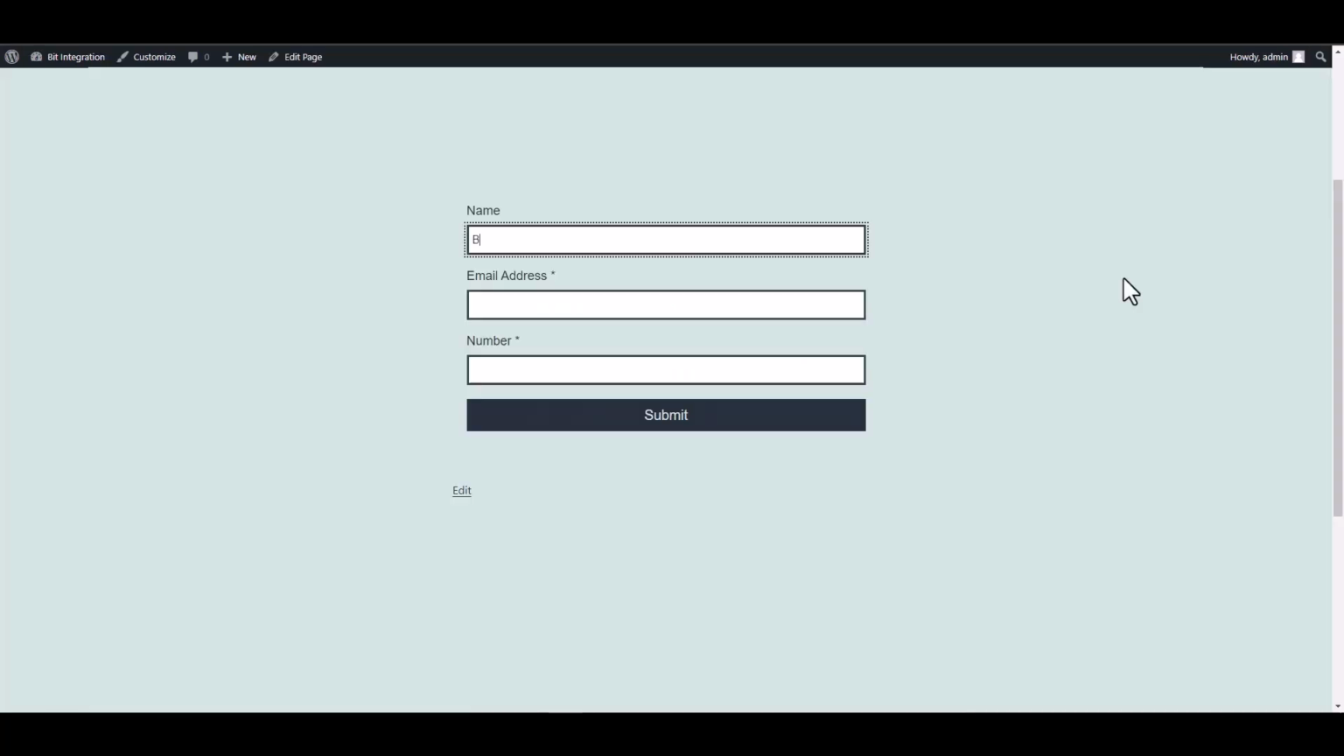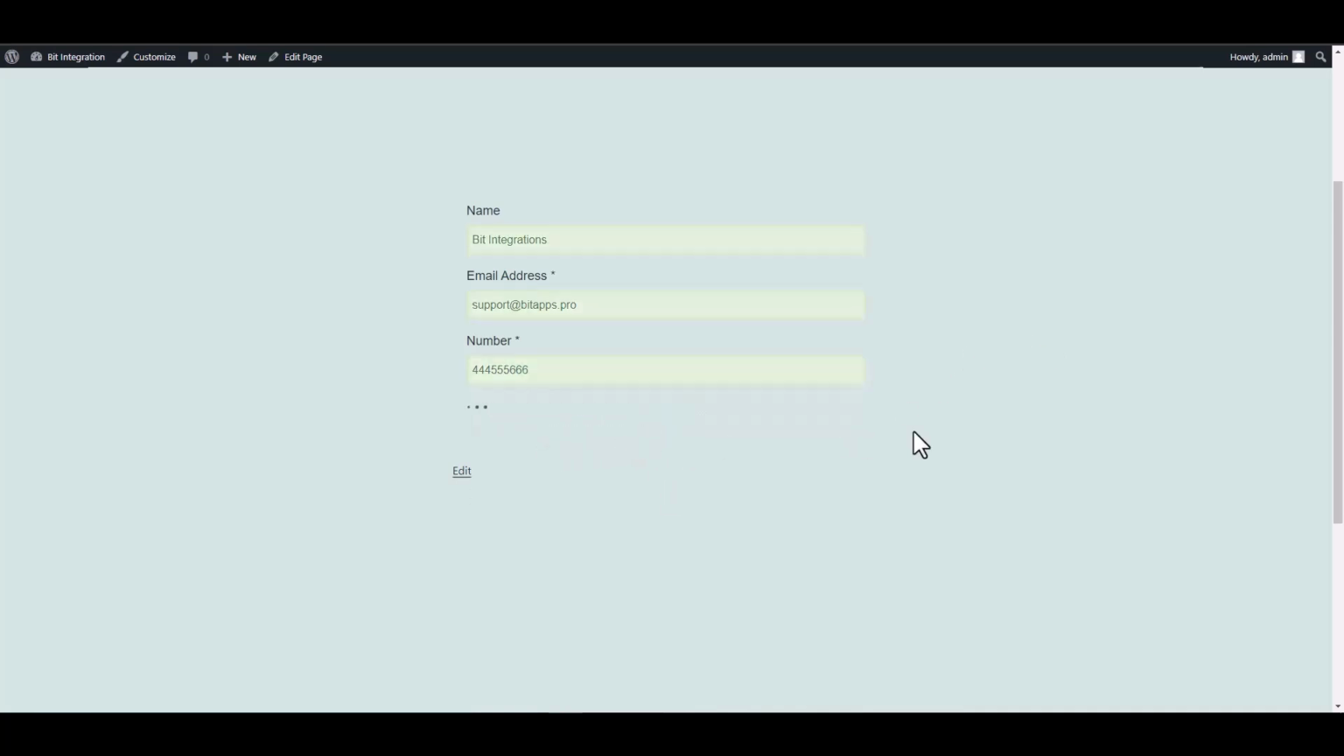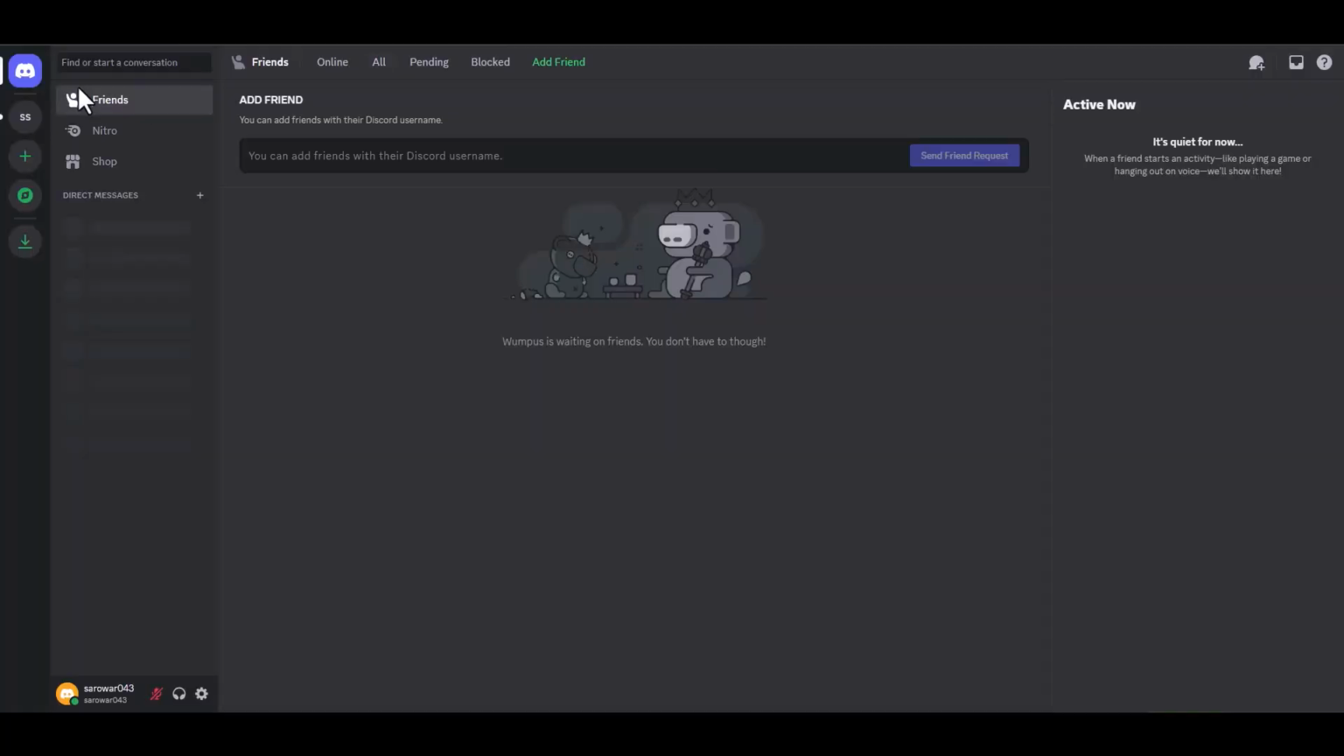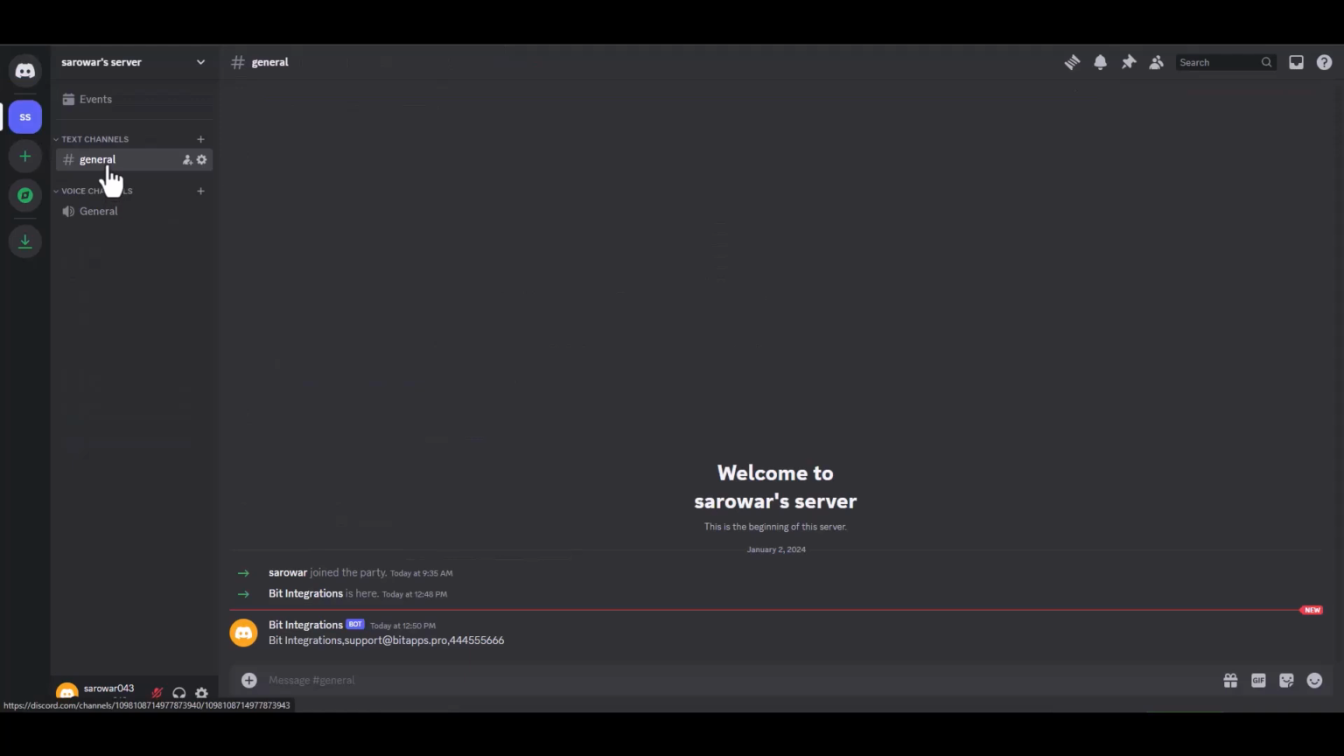Let's submit a form. Submit it. Form submitted successfully. To proceed, please visit your Discord website and navigate to the server. You can see that the data has been successfully received in Discord.